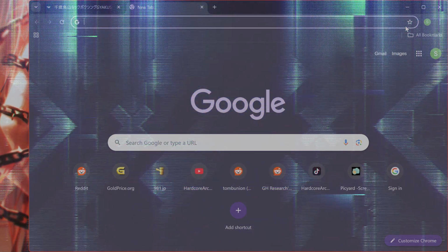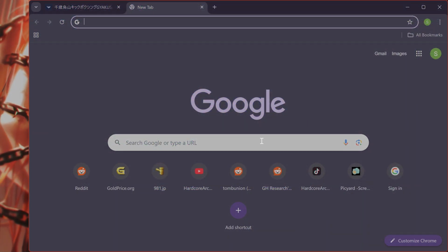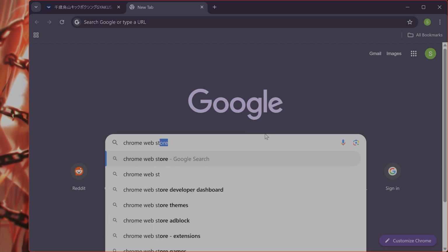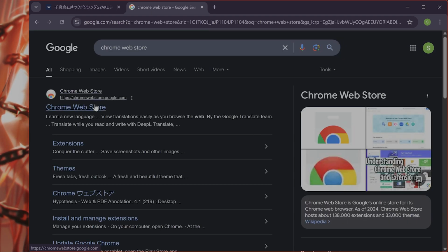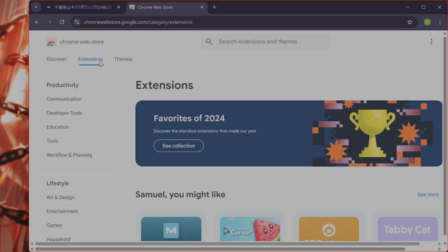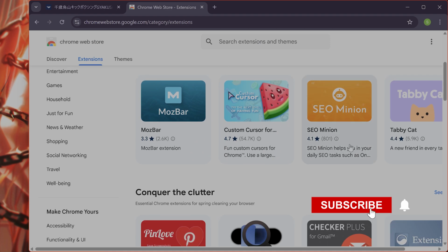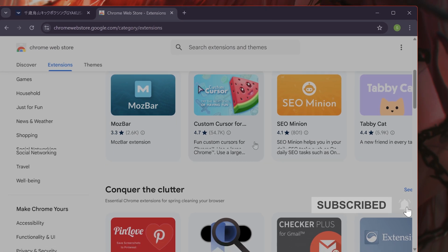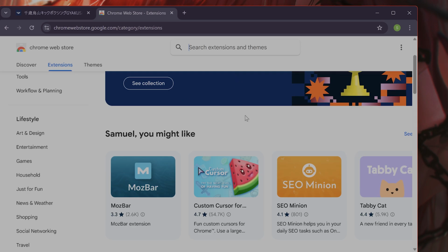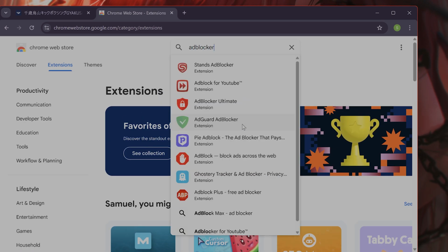In this video, I'm going to show you how to install extensions on Google Chrome in 2025. It's very easy. Just open Google Chrome and search for Chrome Web Store. This will open up. And from here, click on extensions and you can find whatever extension that you want to install. Let's look at maybe, let's say I want one for ad blocker.